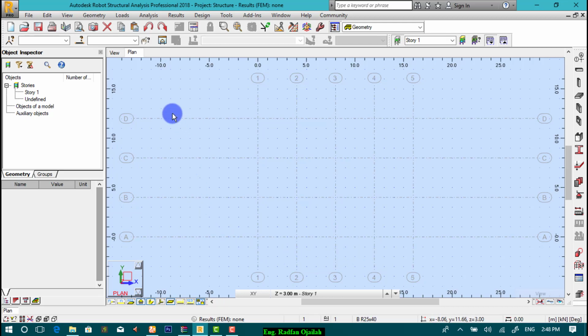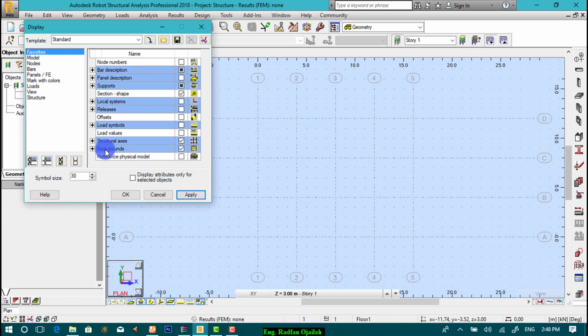To turn off the letters and the numbers, just hit this icon here and go to structural axis, and from here uncheck this one, and okay.